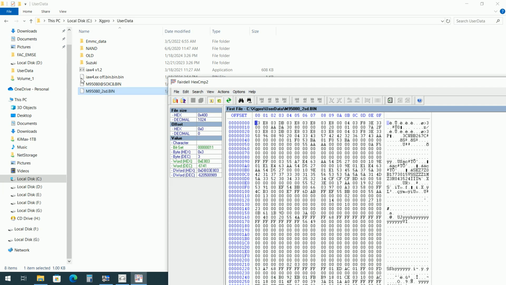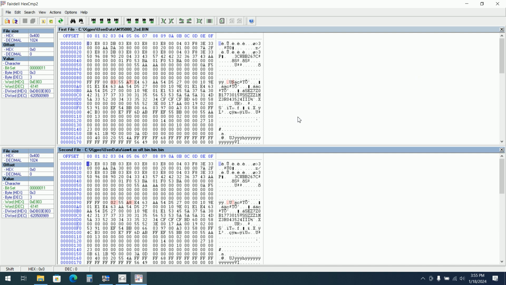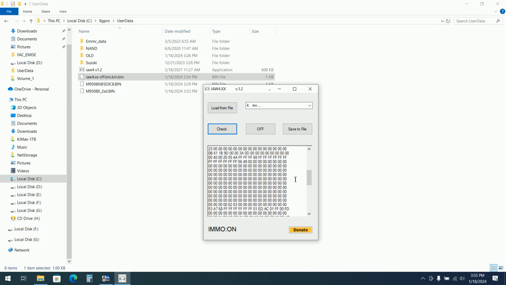Let's make a quick check. So the only two values changed are here at address 93 and 95. From 03 it's going to 02, from A7 it's going to A8. I don't know if this can be applied to all ECUs or not.